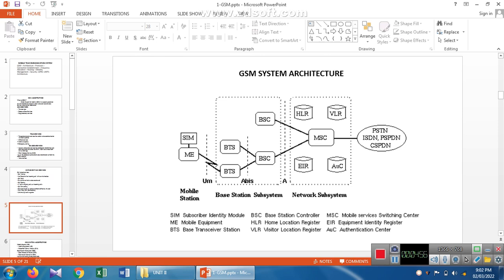In the network subsystem, we have a number of registers. So what are the registers? First one, home location register, visitor location register, equipment identity register, and authentication center. So all of these are in the network subsystem.